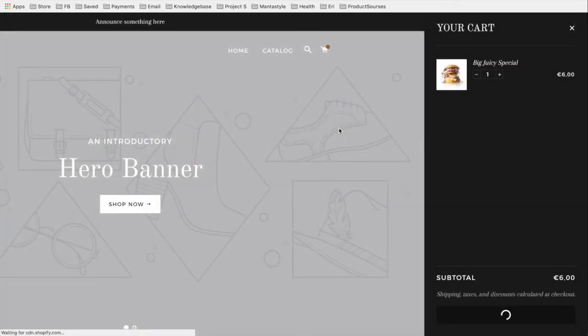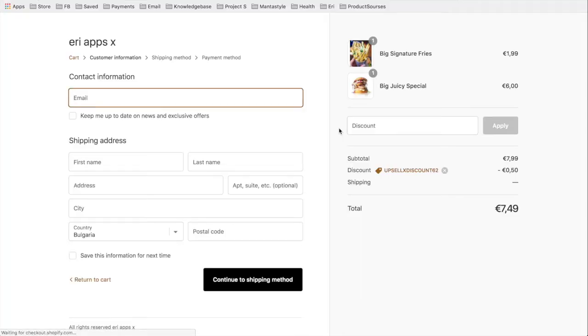So that's it. Just keep in mind that usually it's quite tough to work with cart drawers, so they don't always work because it's very dynamic. So we would definitely recommend, if you want to make sure everything is working perfectly in terms of upsells, to use a dedicated cart page. But if you want to keep the cart drawer, then you should do this, and it should be working 99% of the time.